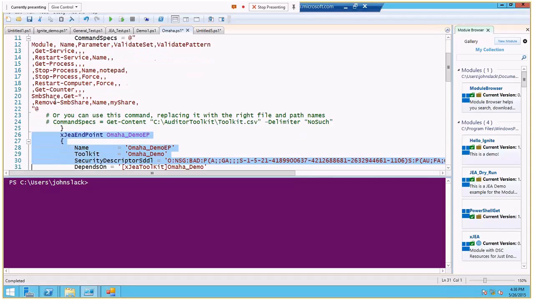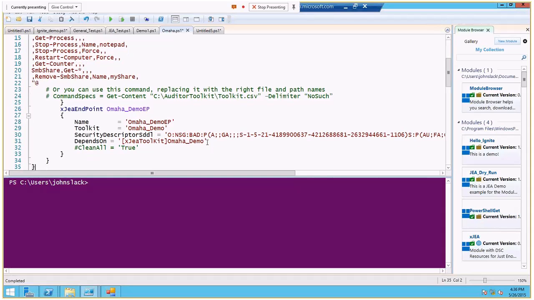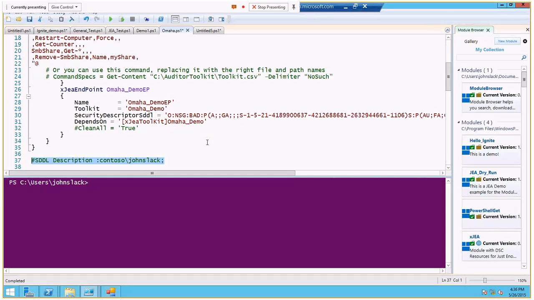And I know I can't read this. I doubt any of you can read it. But fortunately, because I use the JEA Toolkit Helper, it tells me what that SDDL actually means, and I can actually go and verify that in a little bit. So I've got that SDDL, and it says it depends on the JEA Toolkit Omaha demo. So here's what we're going to do. We're going to go ahead and run this configuration. So here we go.